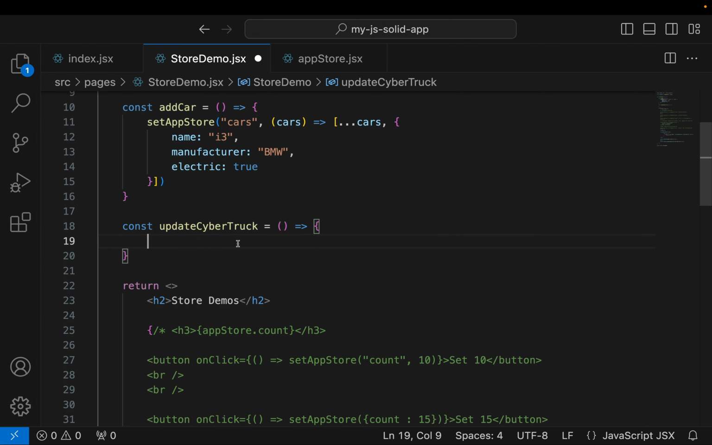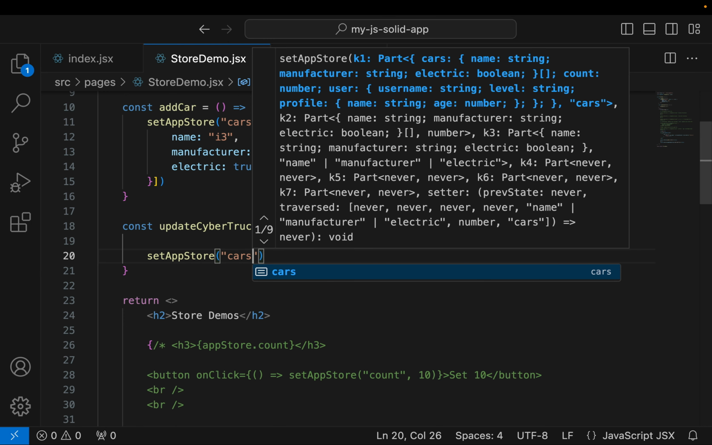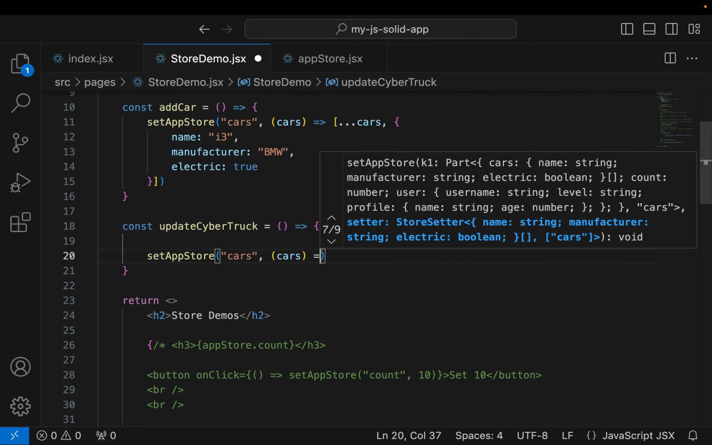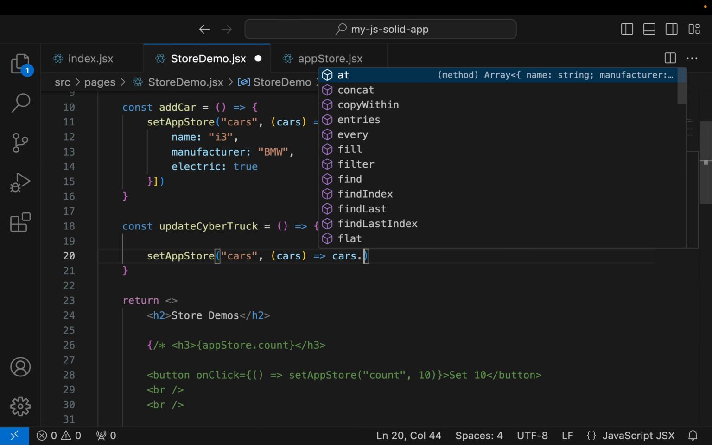Okay. So let's try and update our Cybertruck. So like I said, first we're going to use the regular method. The regular method of updating arrays is using .map. So let's do that. Let's say set app store. And not all these updates are immutable. There are different ways to update arrays, but they are mutable. But we can use map to update an array in an immutable manner. So we select cars. Then we use our callback method to get cars, and we just simply do cars.map.